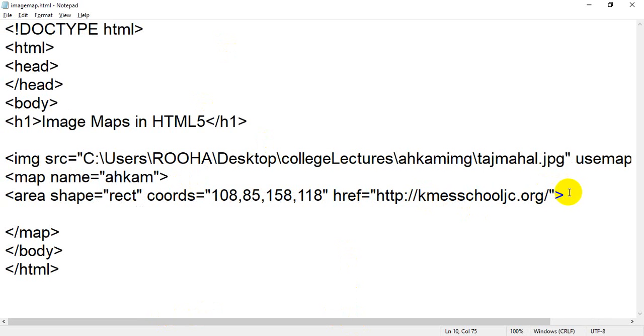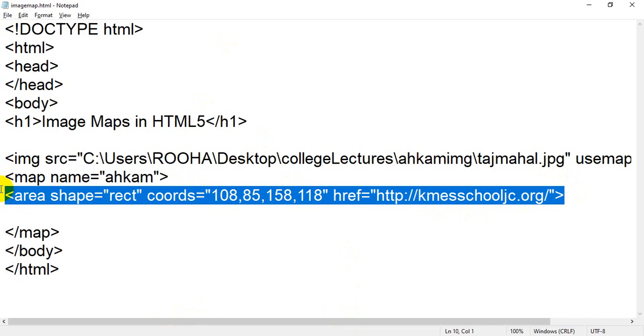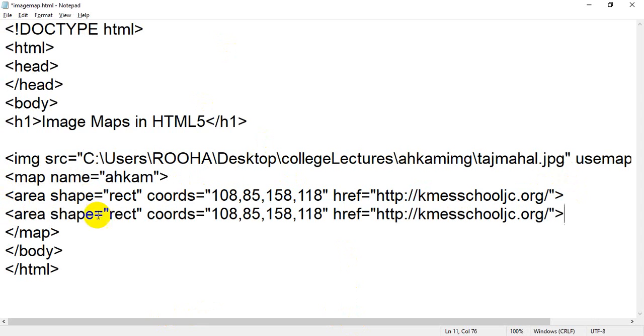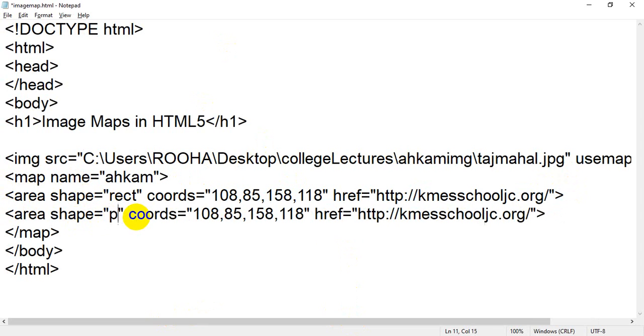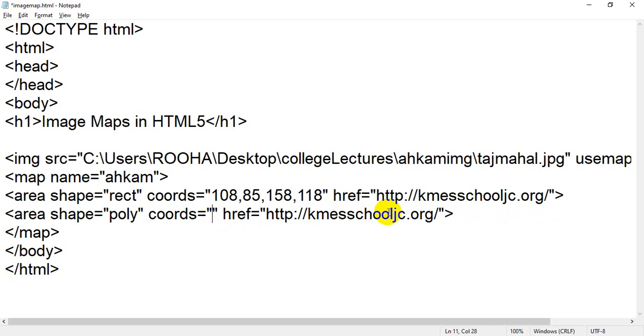So the same thing I have to create again, which means I have to take one more area tag. I have pressed Control C, and I have pressed Control V. Now instead of rect, I am going to write poly. Now I will remove these coords because we have to take new coords, and I will remove this one too, because here I have to take a different URL, a different page.